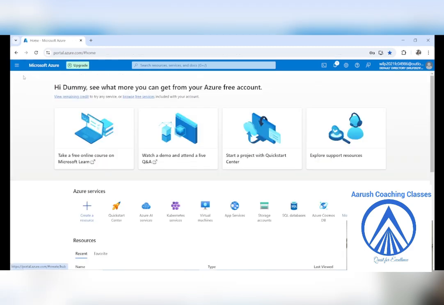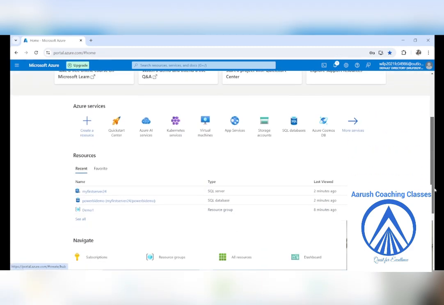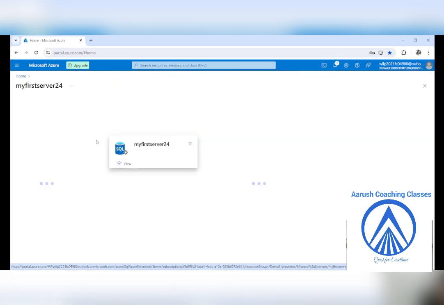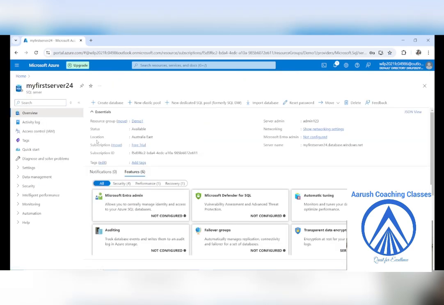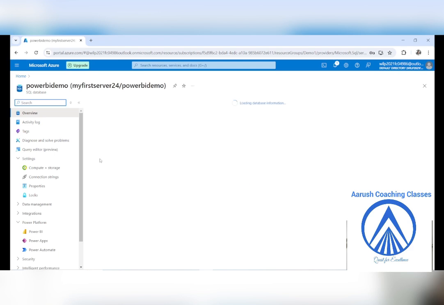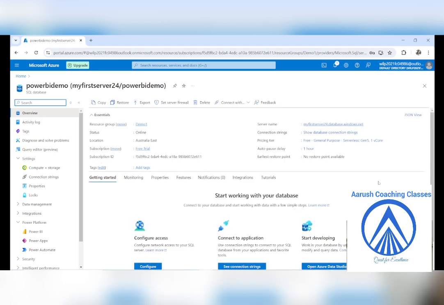Let me go to home, back again. Now once I've gone to this place, I am back on this. Now where will I go? Where do I have to go? SQL server, right? So you can go here. Okay, so SQL server is not the right option, sorry. SQL database. Yes. So you have to go to your SQL database.